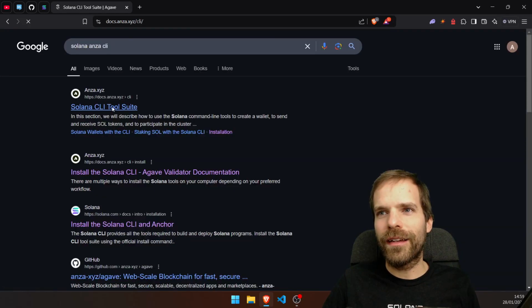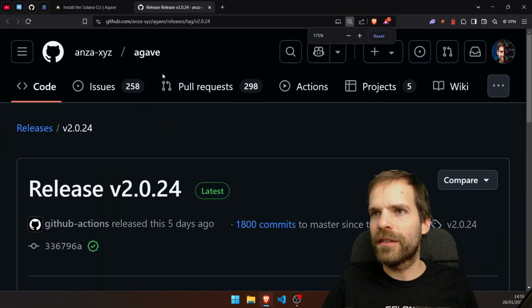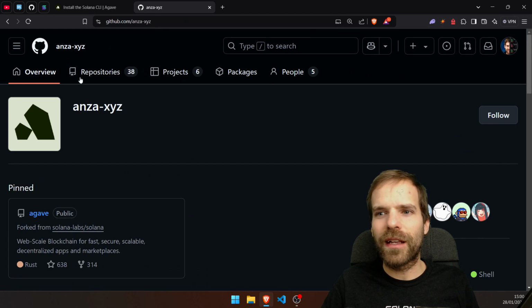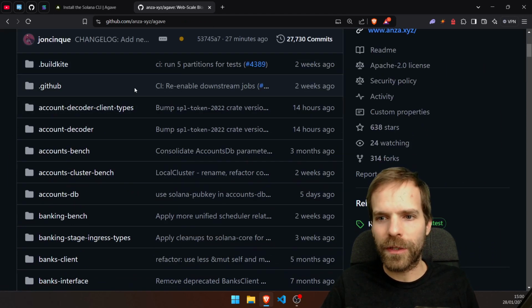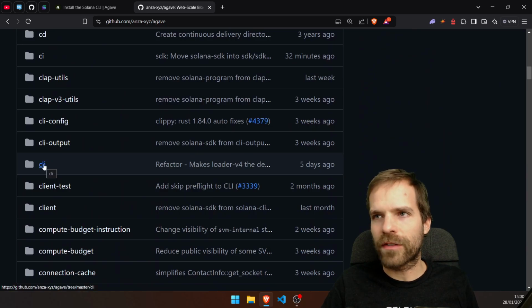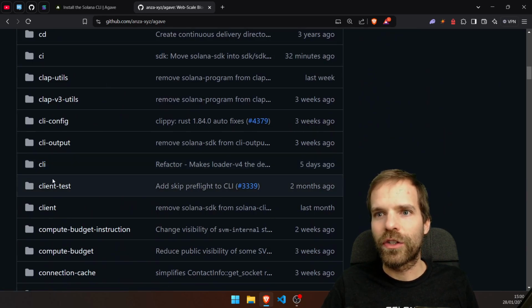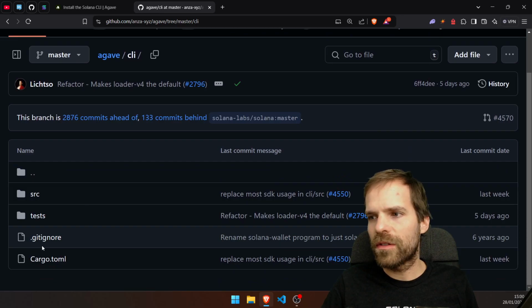The CLI. There we go. There we have the releases. Okay, so it's basically in Agave. So that's the former Solana Labs client. And there we have the CLI. Okay, so it's maybe all in that huge monorepo. That's where the CLI lives.